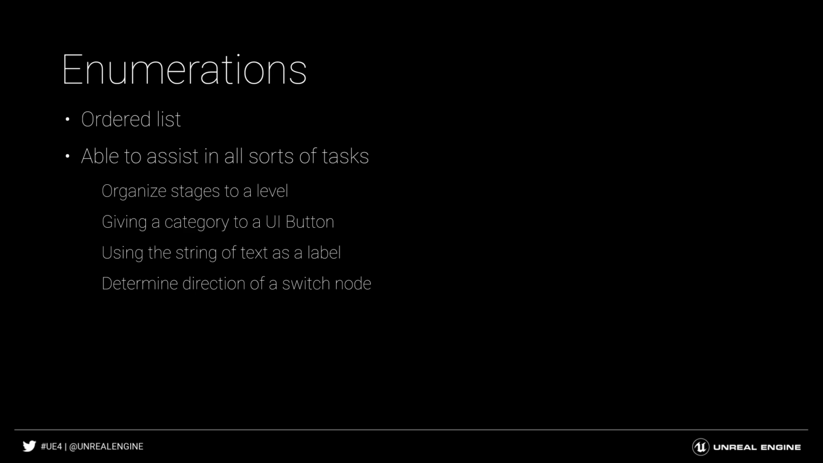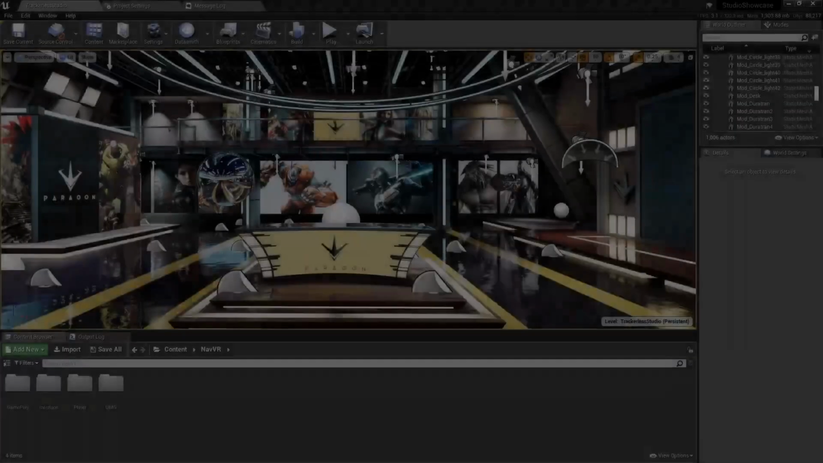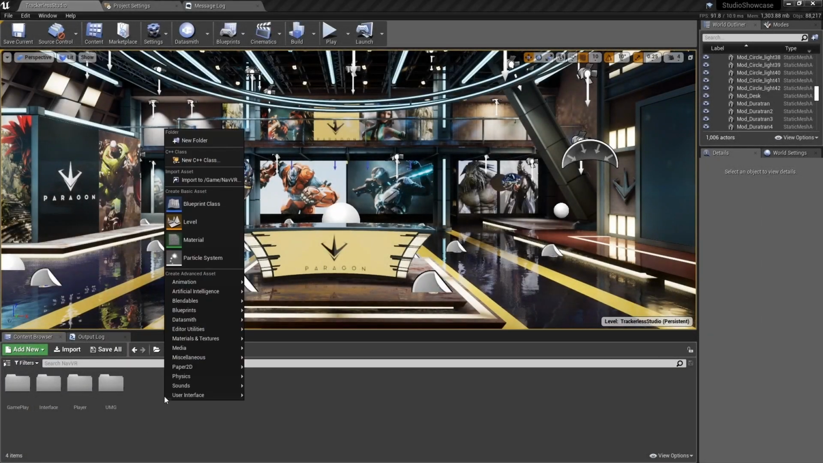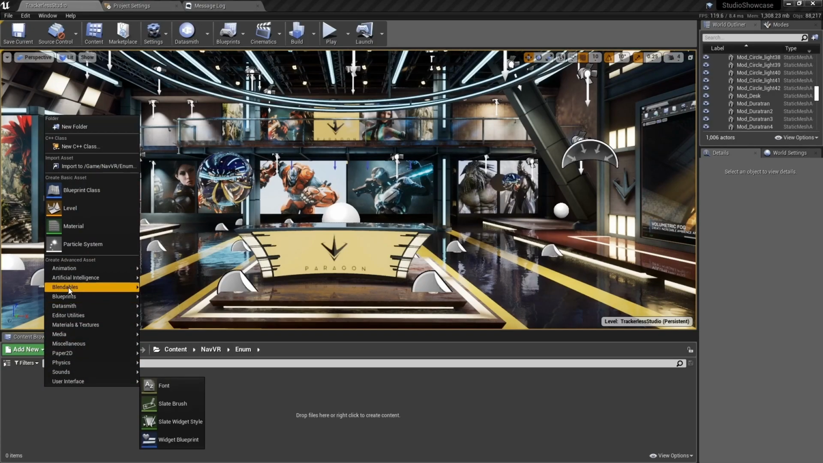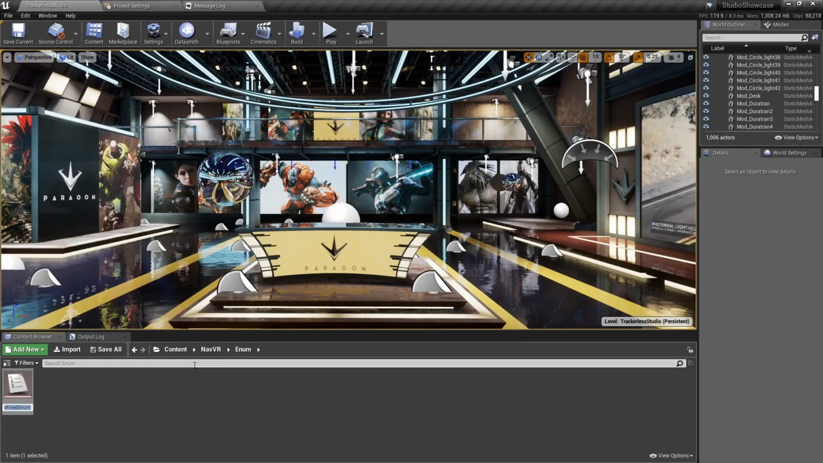The enumeration we will create first will be the list of locations that our user can teleport to. The Virtual Studio project does not identify the names of specific locations in the map, so we'll just have to make up some of our own. Let's make a new folder within our nav VR folder and name it enum. Right-click and select Blueprint and click Enumeration to create the new asset. Name it eMapPoint and open it.